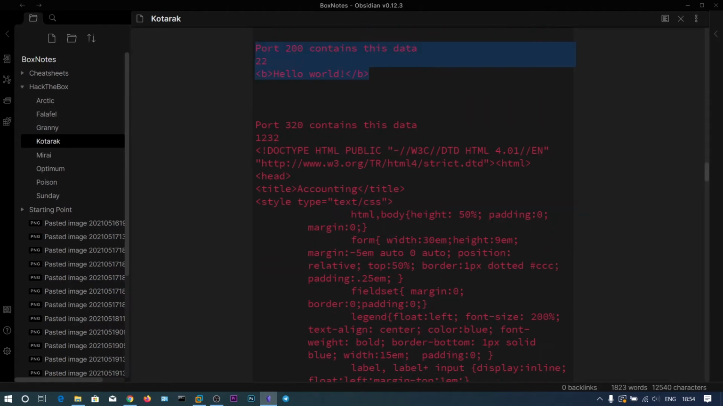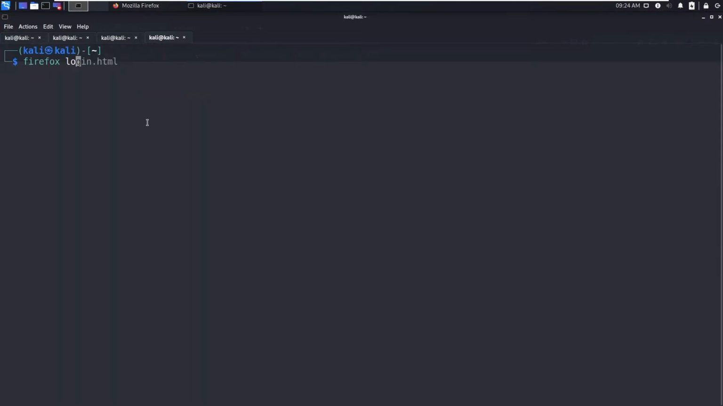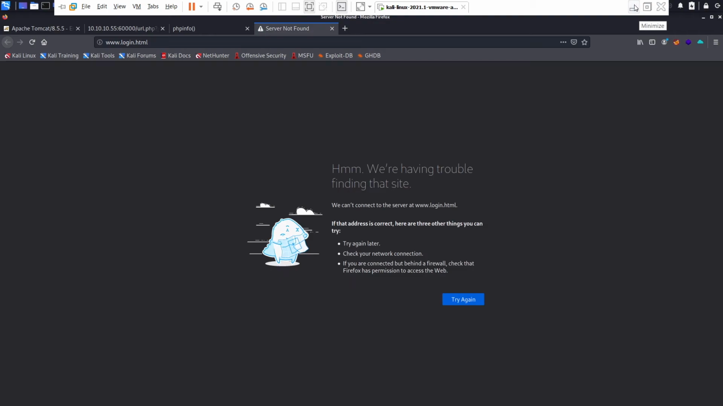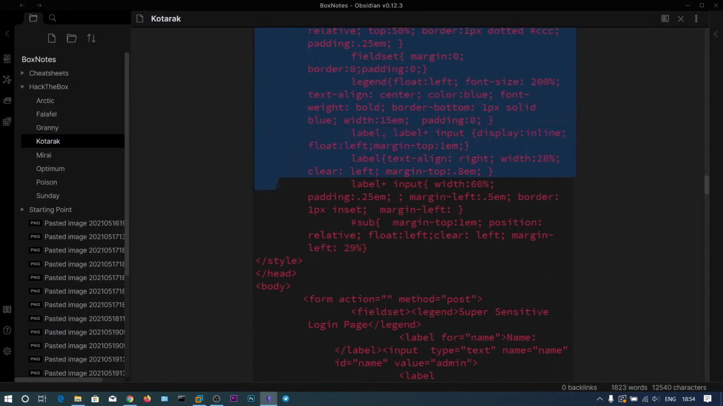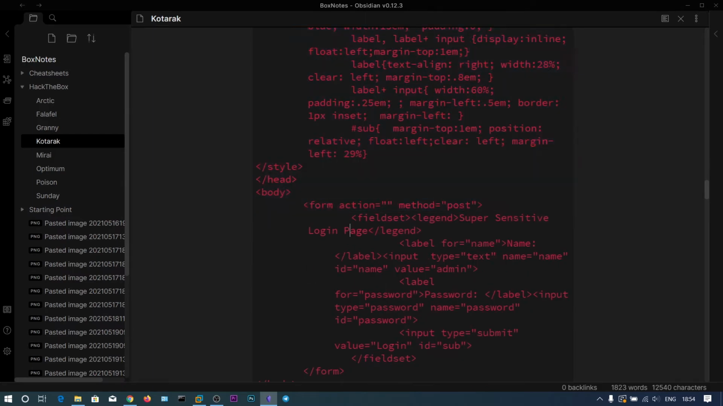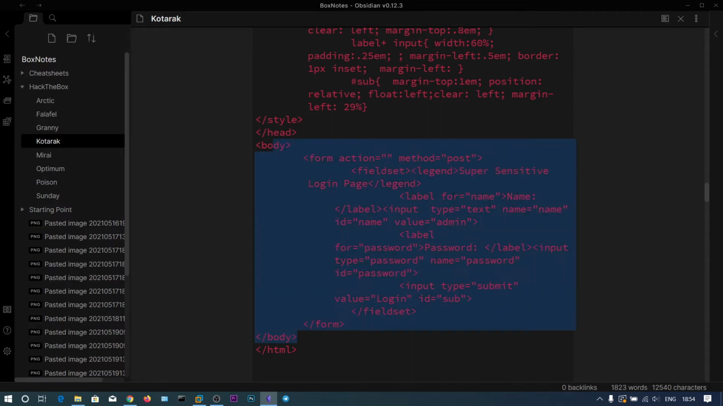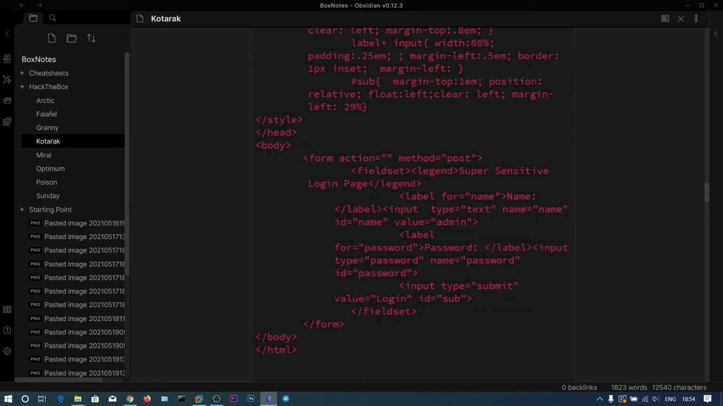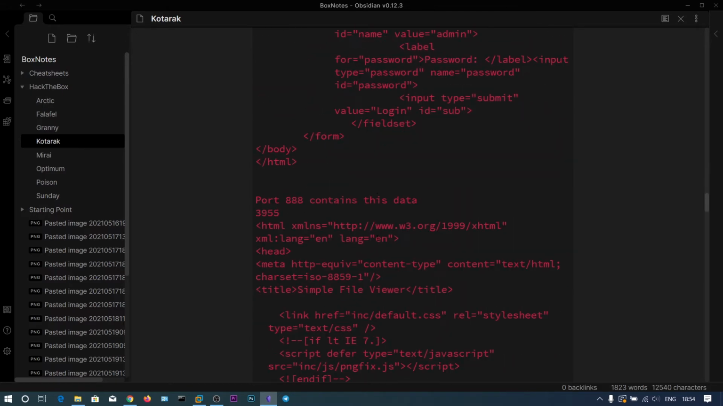HTML page, and if you go to this Firefox login.html, instead you can see here action is equal to nothing. So this is a fake page. Even though you enter any admin, it's not going to perform any action. So it's like a rabbit hole here.